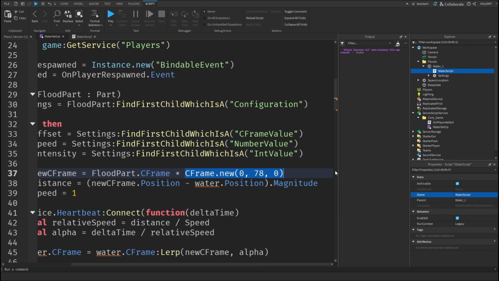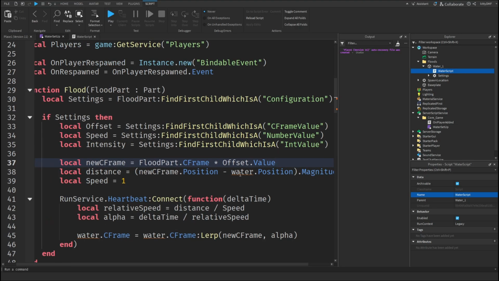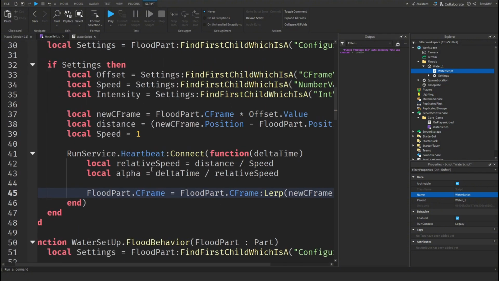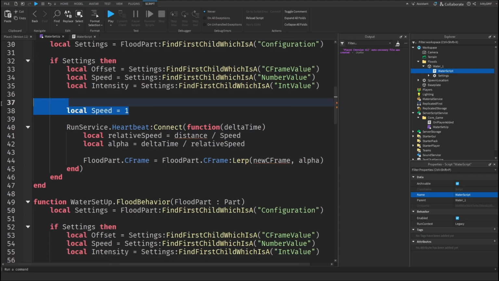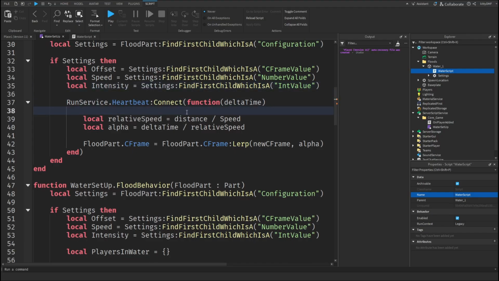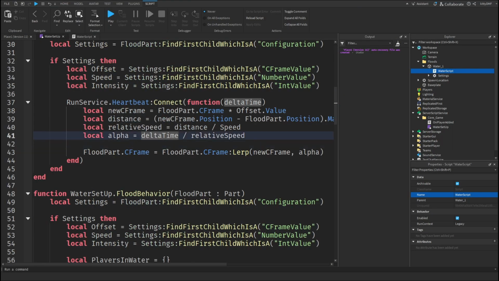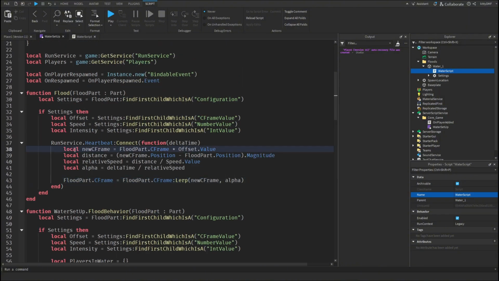Instead of times CFrame.new, this will be equal to the offset.value. Instead of water.position, it's going to be now flood part.position. Replace these variables down here. And instead of relative speed being over here, or distance, we can just replace these. Delete the speed variable since we don't need these, and paste it in here. Instead of speed, we have it as speed.value. And now this should work.